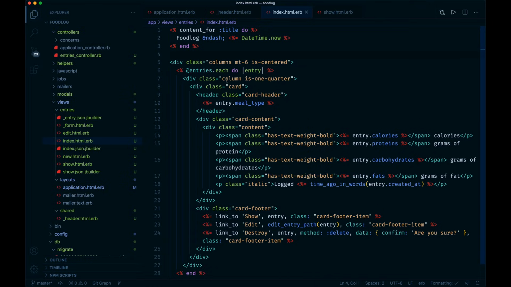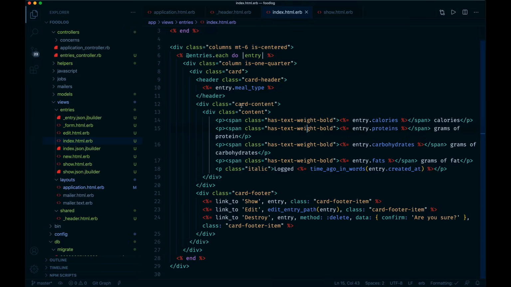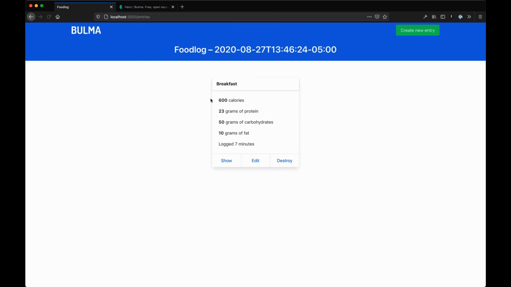Now we can check this out and see how it looks. So there's our basic look and feel. Looks like I might have something wrong with the header class. Yeah, we need an actual class here for card header title. There we go. So that's our first entry. That was what we added in that form.